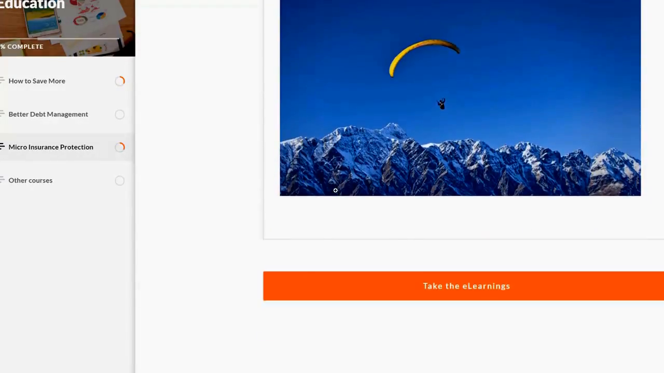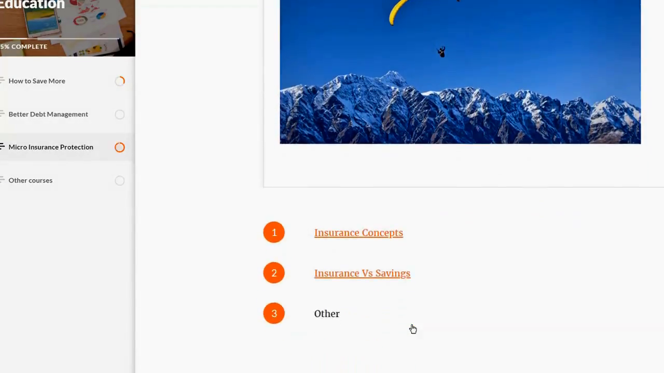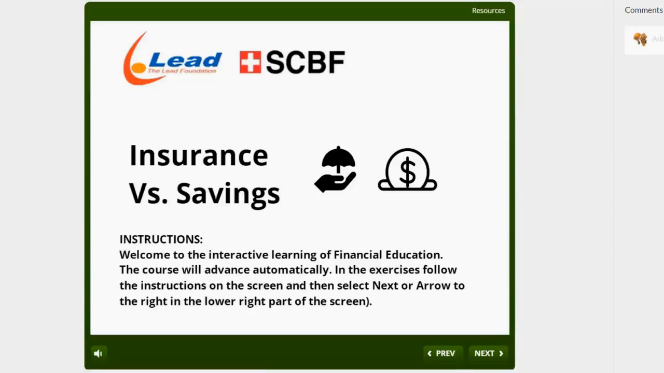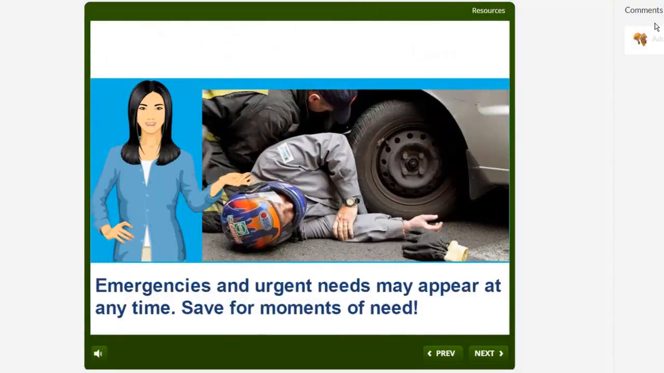Now choosing the e-learning into the insurance. And let's see the difference between insurance and savings. Insurance versus savings. Emergencies and urgent needs may appear at any time. Save for moments of need.